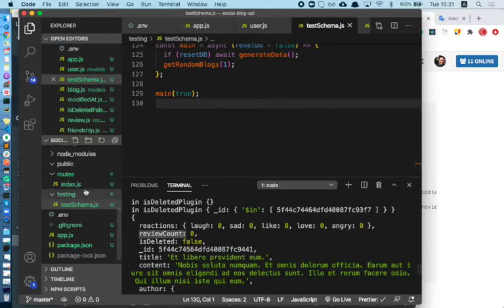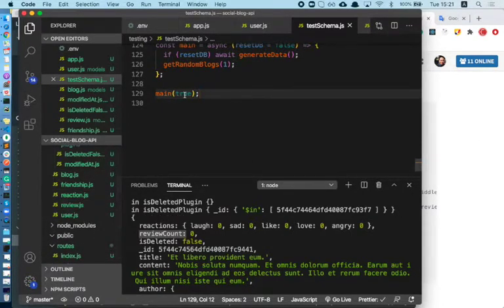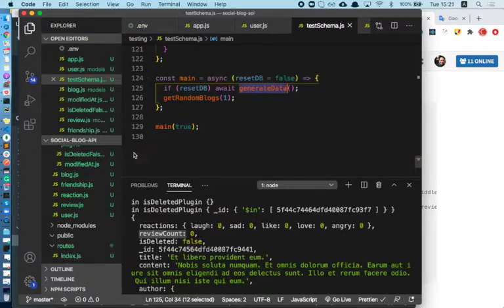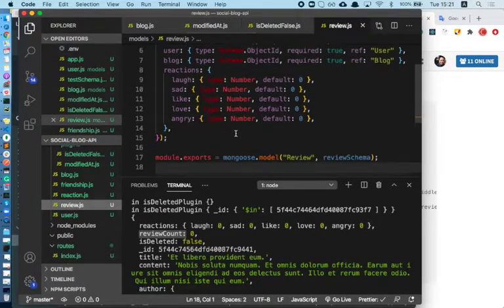You have to change that back to true for it to work. True means regenerate data. So just put it through there.